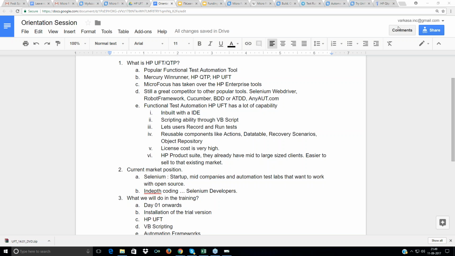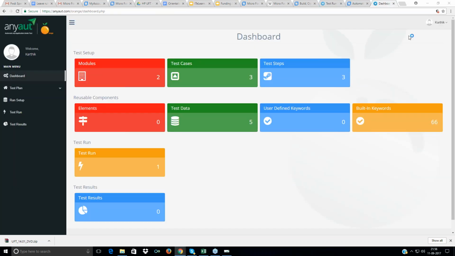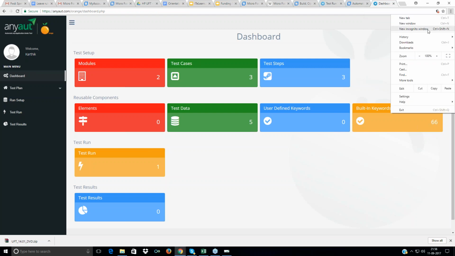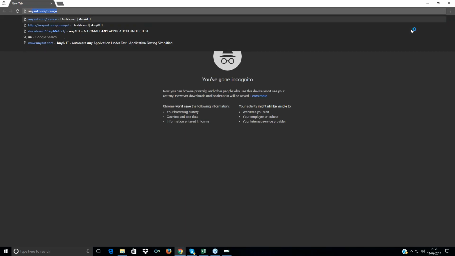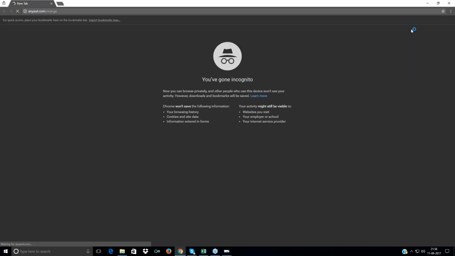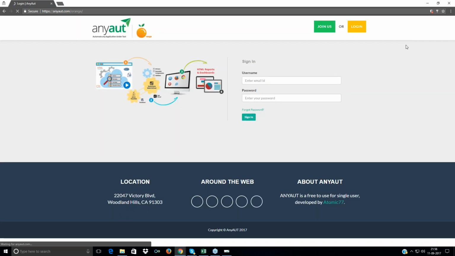For those of you who are looking at the latest version, Eniot Orange is the one. This is what you'll need to look at. This is the latest version, team. You can go to a private browser. So you can register here and you can play around with the latest version.